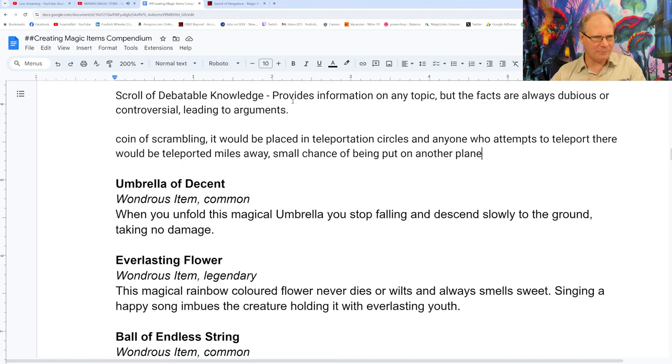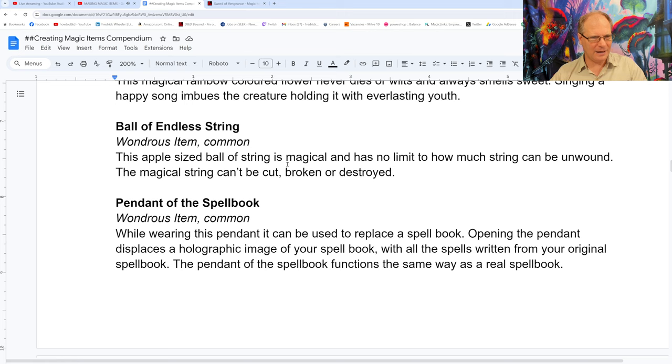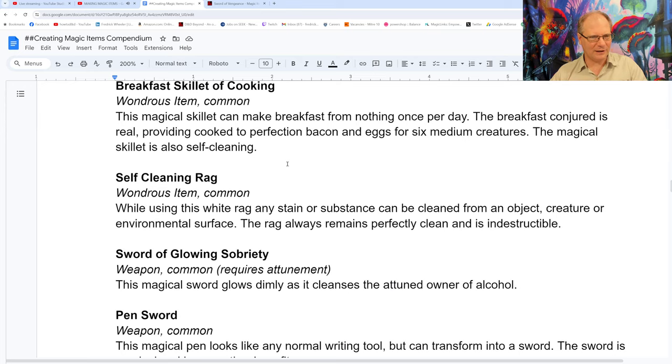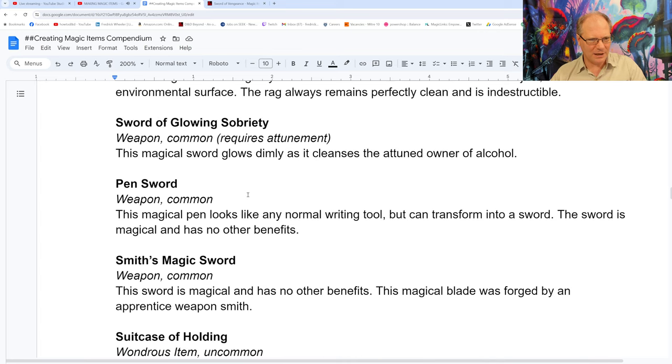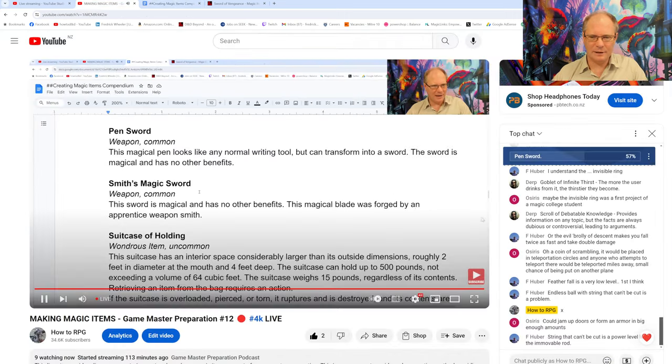So what have we done today? We have made the Umbrella of Descent, the Everlasting Flower, the Ball of Endless String, so that's three, the Pendant of the Spellbook, it's four, the Breakfast Skillet of Cooking was the five, the Self-Cleaning Rag, six, the Sword of Glowing Sobriety. I feel like the Sword of Sobriety is probably fine, but that's seven. The Pen Sword, which is eight, and nine is the Smith's Magic Sword. And we have a couple of swords here, primarily because I wanted to demonstrate you can make magic swords and have them common and have them do nothing other than just being magical or hide their current form. So there's something else I could do here, but I'm not going to have time because I'm going to have to go to work. But yeah, very, very interesting.